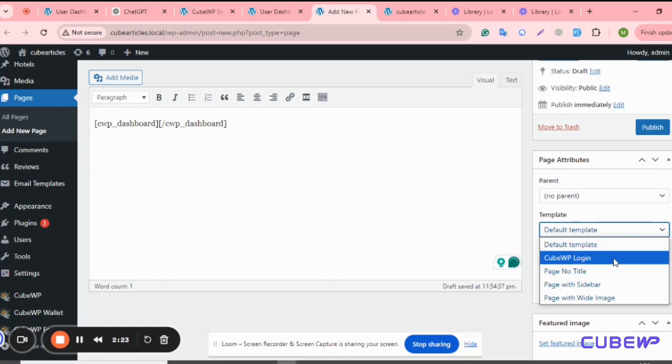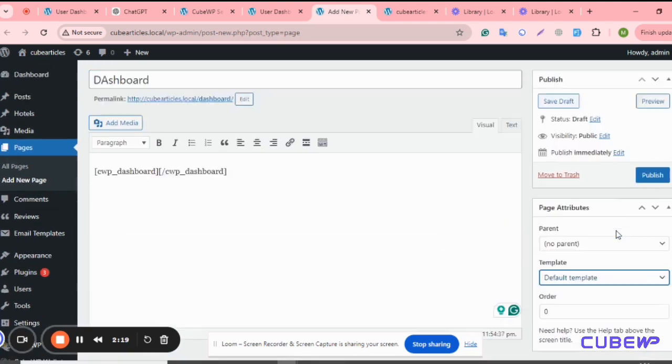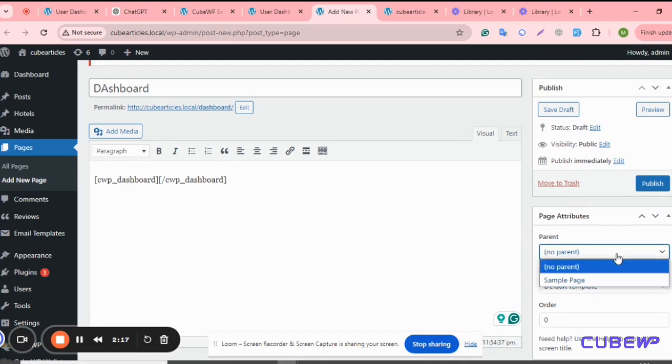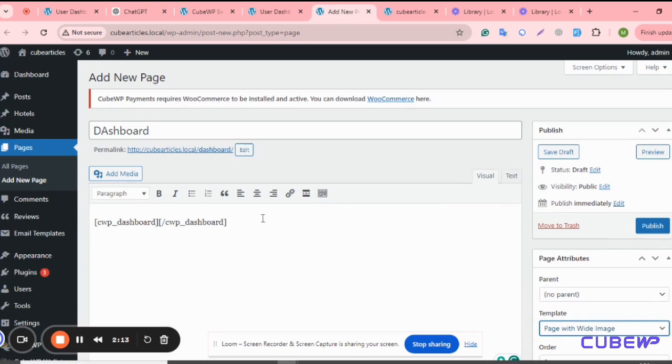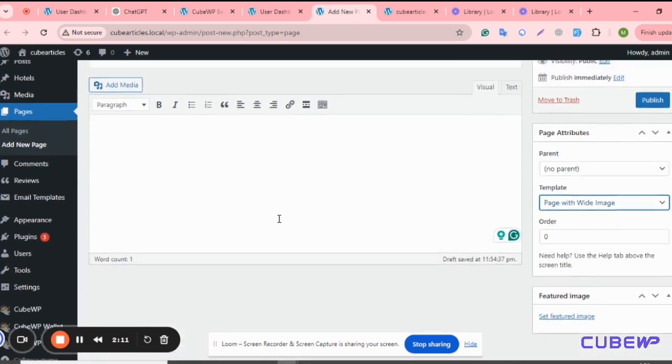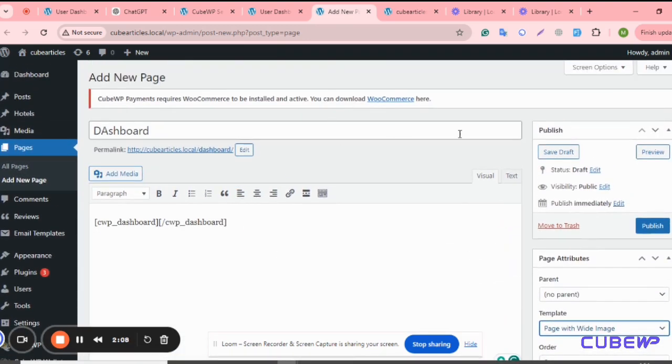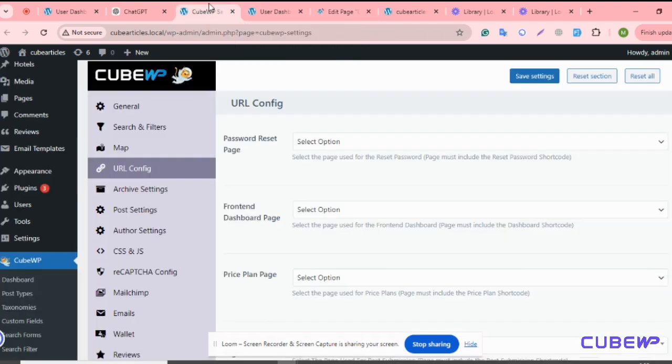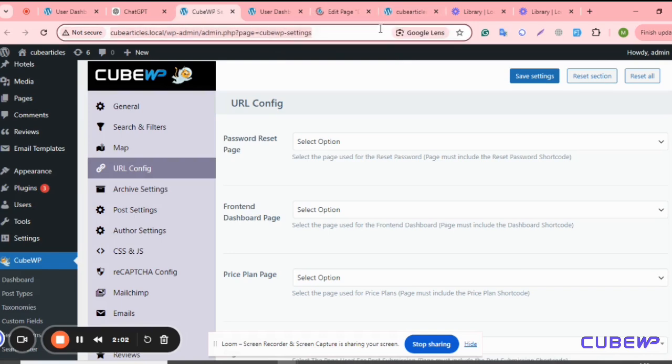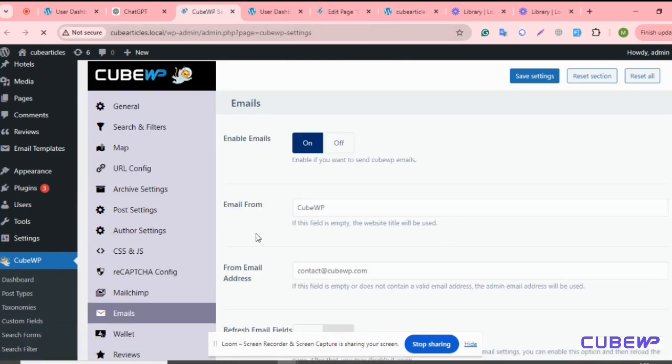For the page template, select Full-Width Page Template to ensure the dashboard has enough space to display correctly. In the page editor, simply paste the shortcode you copied earlier into the content area. Finally, you'll need to configure the dashboard page URL in CubeWP Settings. Go to CubeWP Settings and find the section where you can specify the dashboard page URL.